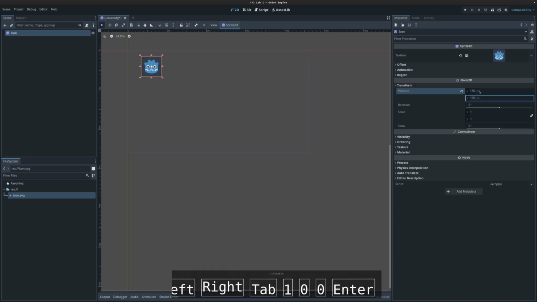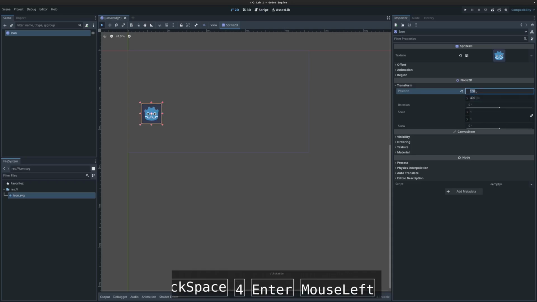This is very helpful if you want to do a subtle adjustment to your numbers. Or if you want to do a big adjustment and you don't want to drag it, maybe I want it to be like 400. So you can change things just by entering these numbers over here.